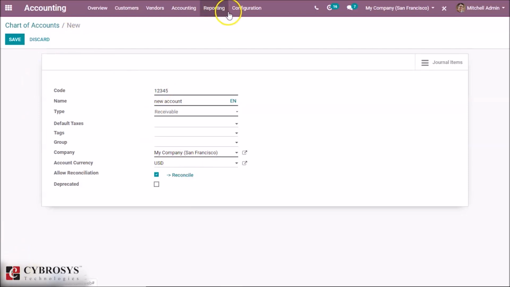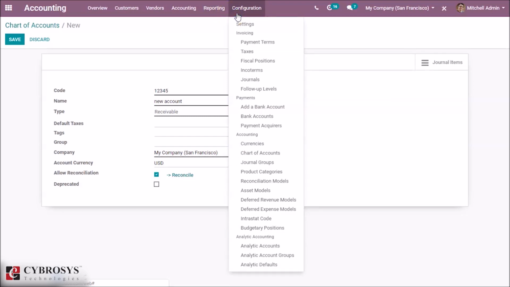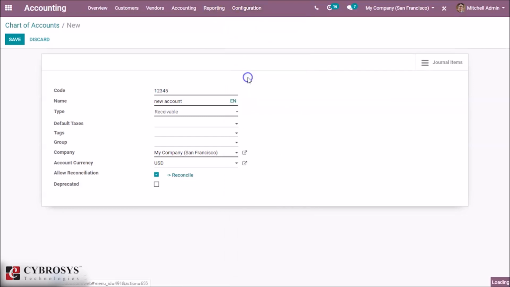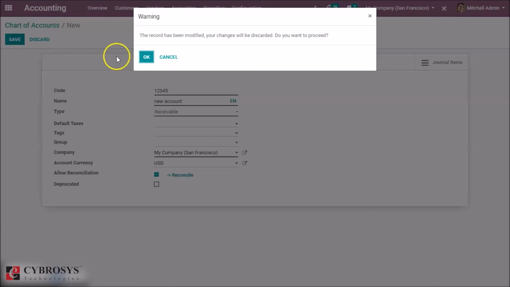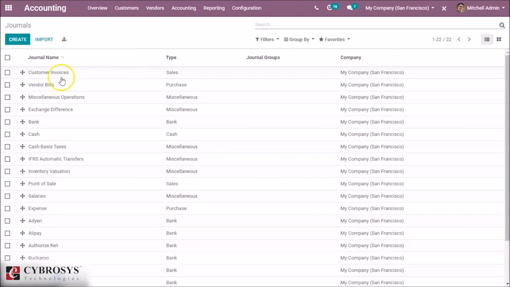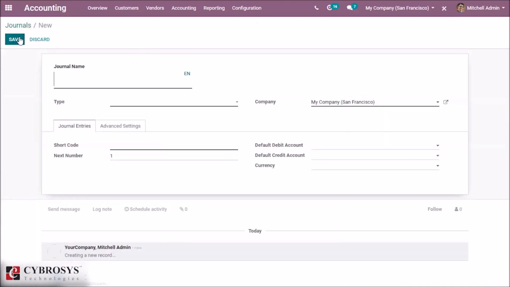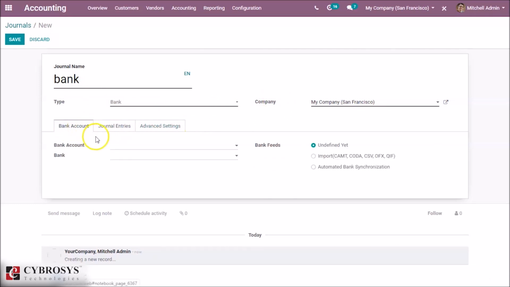Now let's see how we can configure currency in journals. Go to configuration. Here we can see journals. These are all the journals here. Let's create one. While creating here, we can set a name here. We can set a type here and company. Here we can set the bank accounts, bank and all.